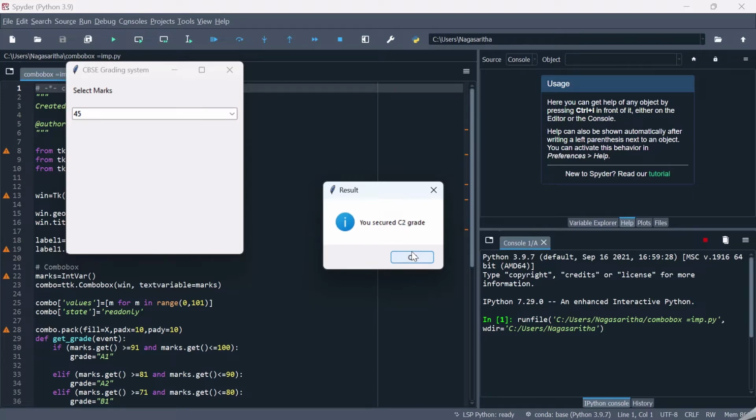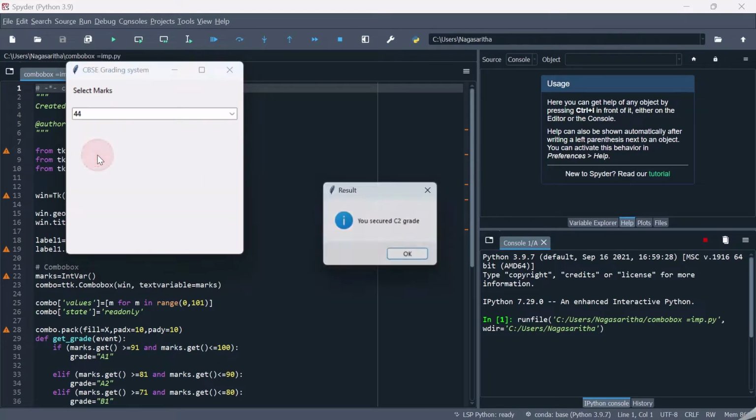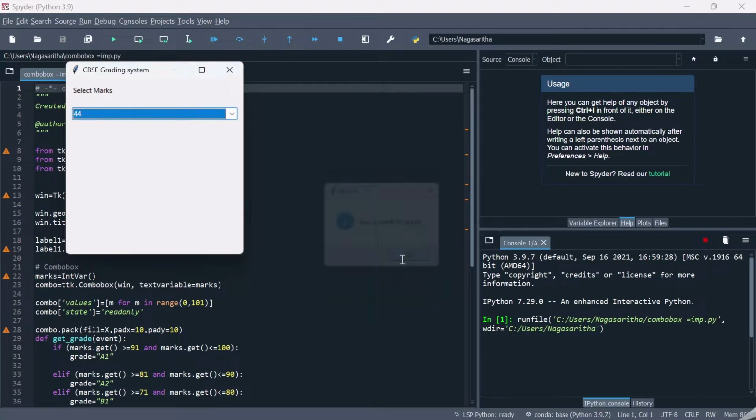Before, what we used to do is we used to select the marks and click on the button, and on the click of the button we used to call the function and it used to display the message. But in the combo box, as soon as the input changes, the value which you select changes, automatically it will display the message. There is no need of a button for the combo box. So this is how the combo box works.